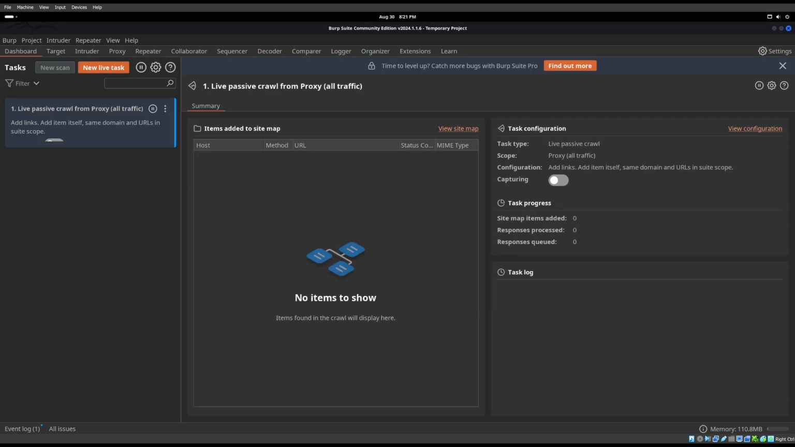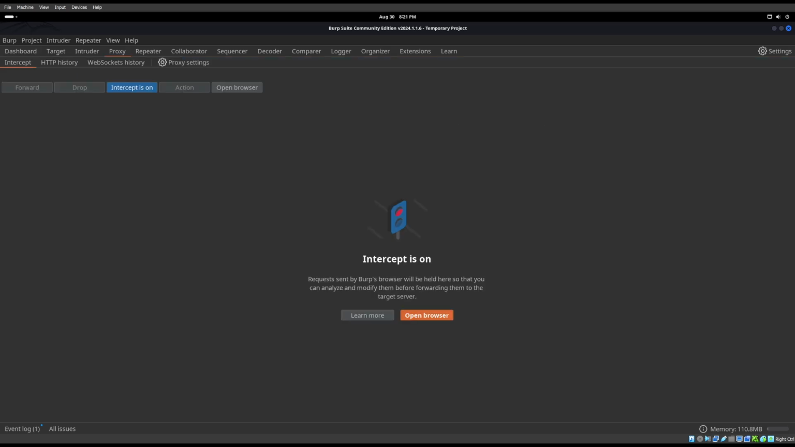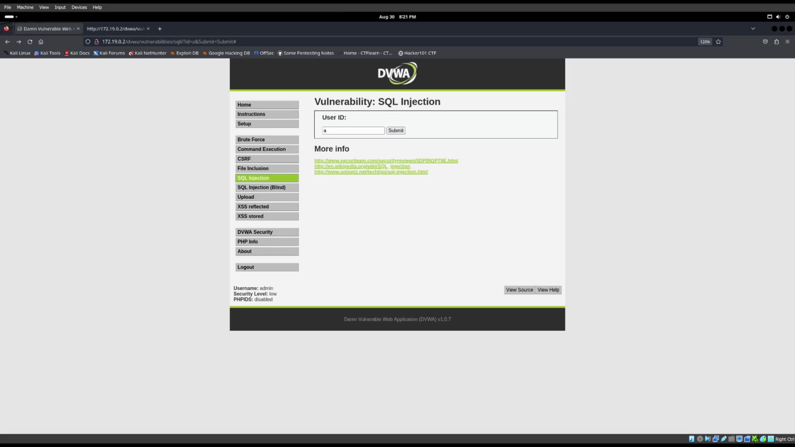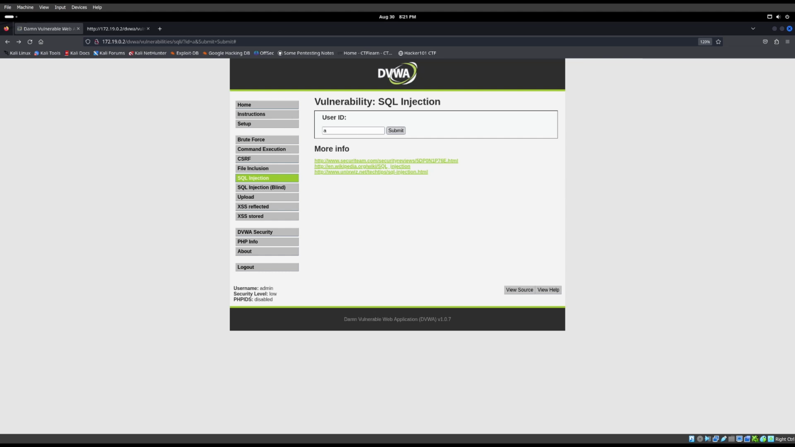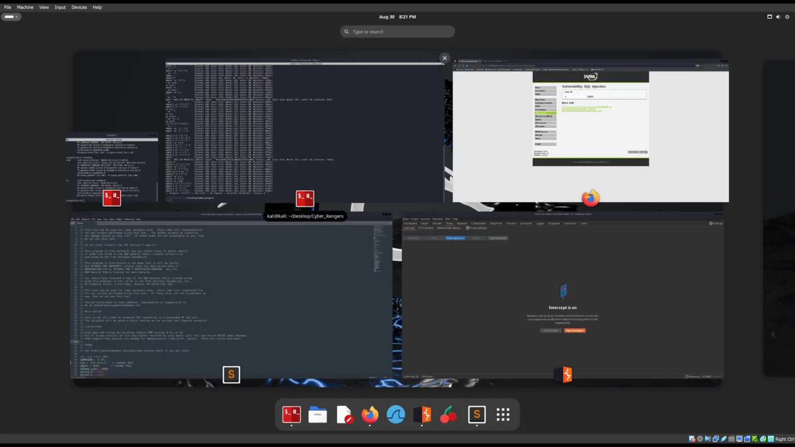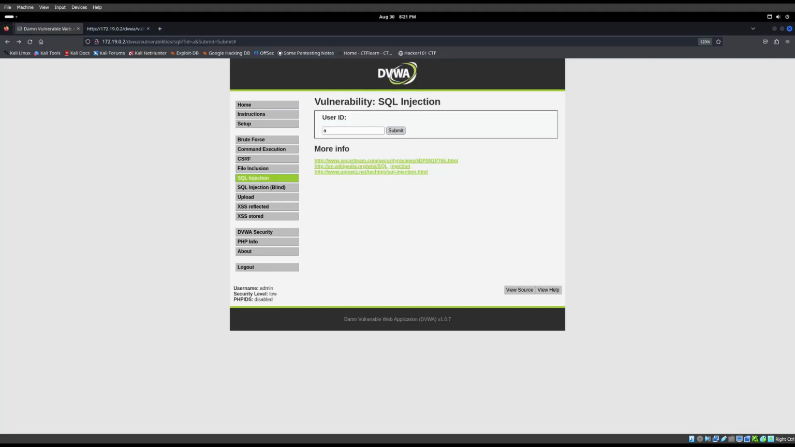All right, always turn that part off unless you actually want to do a live passive crawl. Always pause that. We'll go back to proxy. Intercept is on. We already have turned on our FoxyProxy over here, right? And we'll go ahead and hit submit. Now we should have intercepted that request. Maybe put in a different user ID or something like that. B. And try that. There we go.